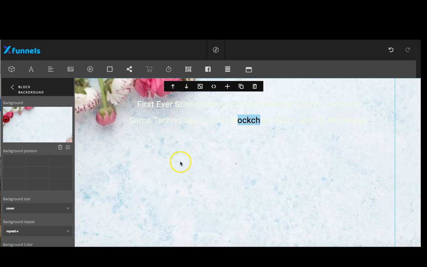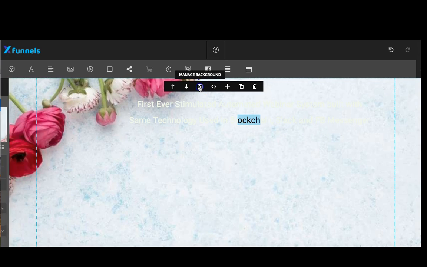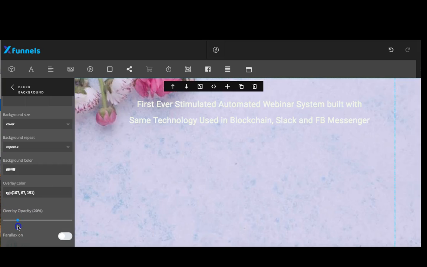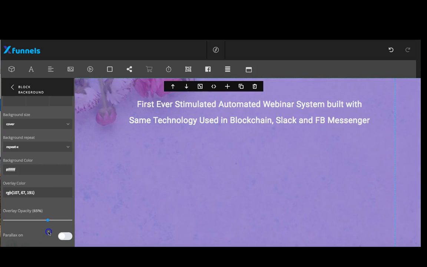So what I'm going to do is I'm going to come back to my manage background. And I'm actually just going to add an overlay. So that color will do. And I'll add an overlay so that it's much easier to see the white text that I've added. You don't have to add an overlay. You can change the color of your text instead. It's completely up to you.